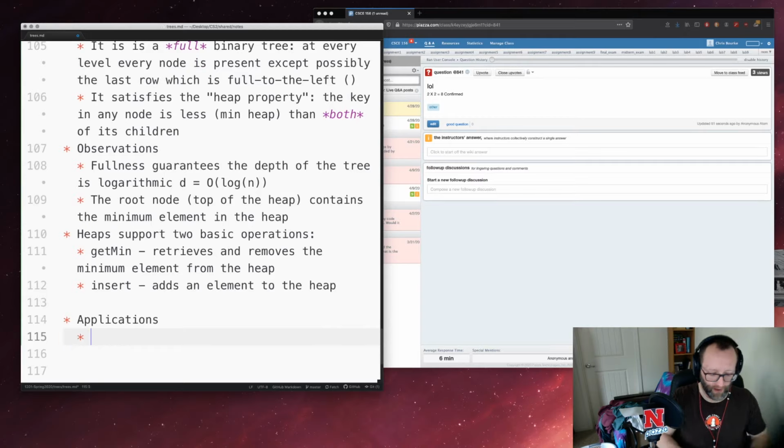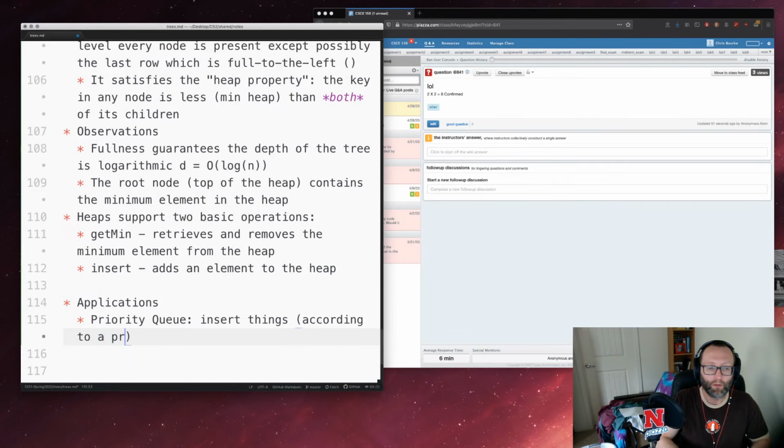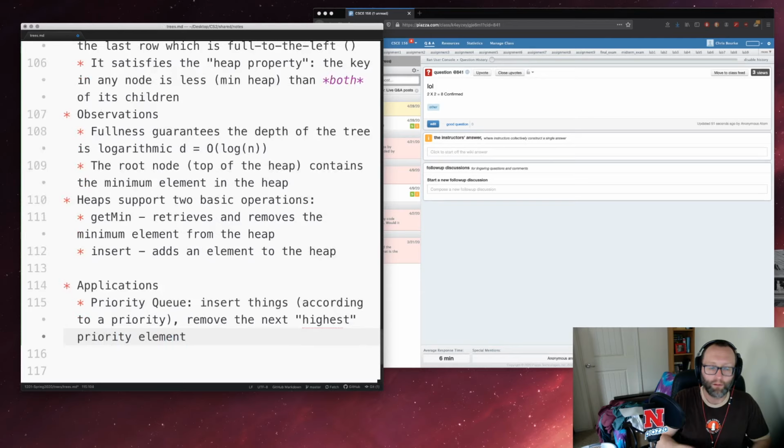So remember way back when we covered queues, we covered one variation on a queue that was a priority queue. Remember that with a priority queue we needed to insert things according to a priority, and we needed to remove the next highest priority element. Highest, lowest, it doesn't really matter. When you do this, you do it with a comparator, and so you just flip those around.